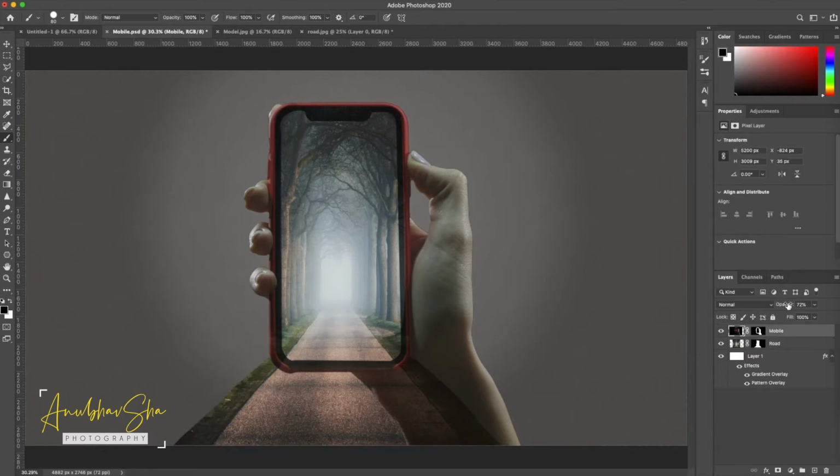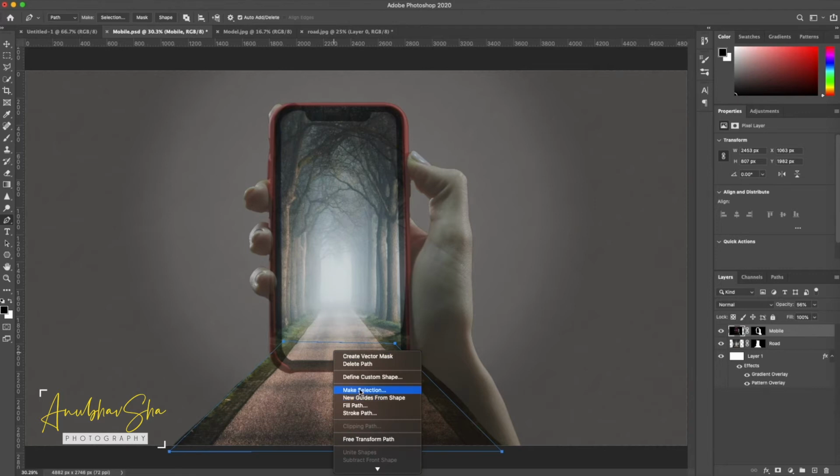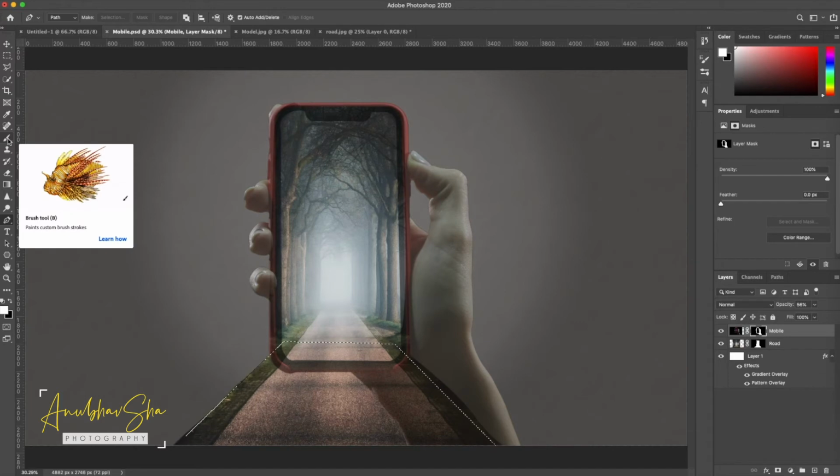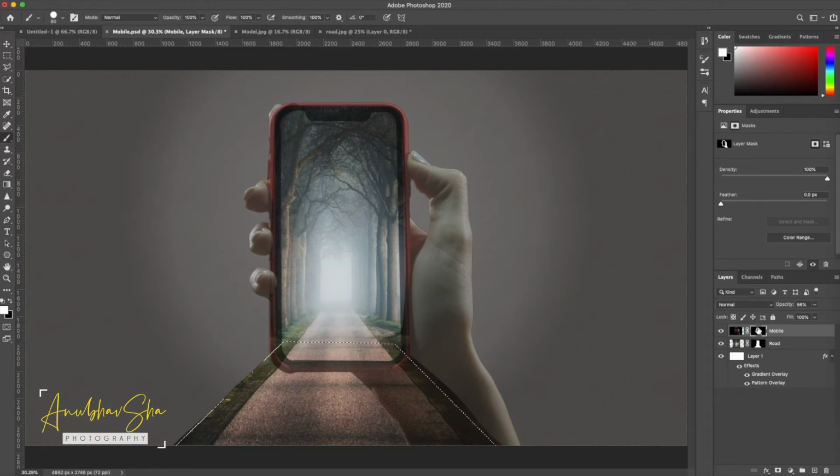Select the mobile, decrease the opacity to somewhere 50-60% so that we'll be able to see the road. Select pen tool and just click from the edges of the roads. Right click, make selection. Select the masking, select brush tool, just select on masking of mobile layer, do Command Shift I and just remove the parts. Once you are done with it, just press Command D to deselect and make opacity back to 100% for mobile.